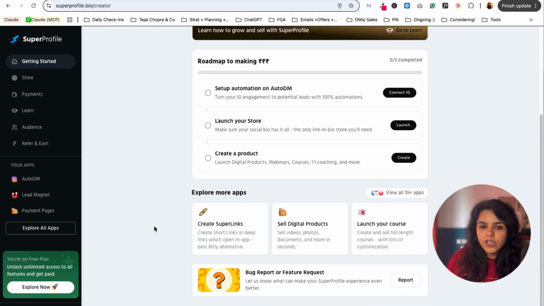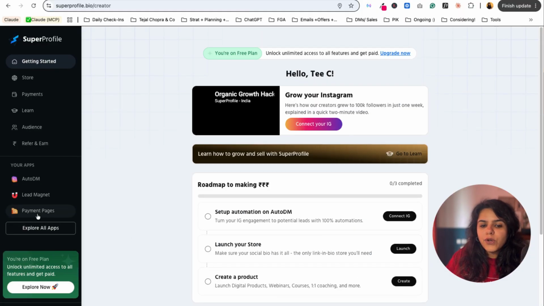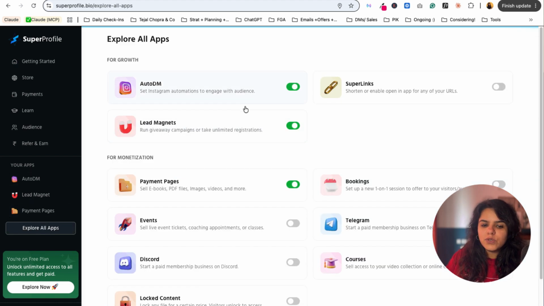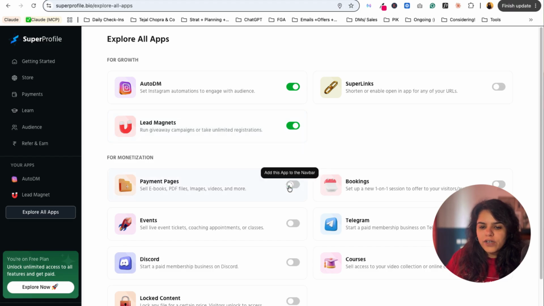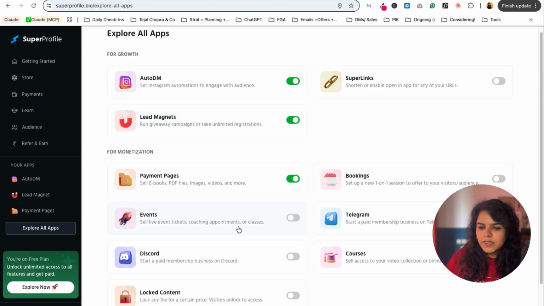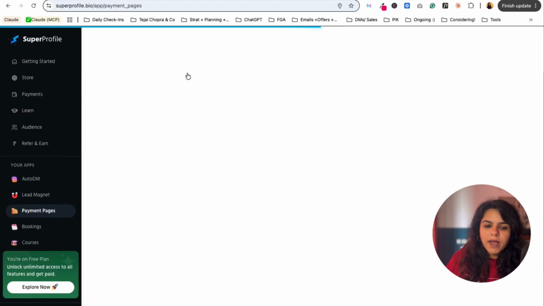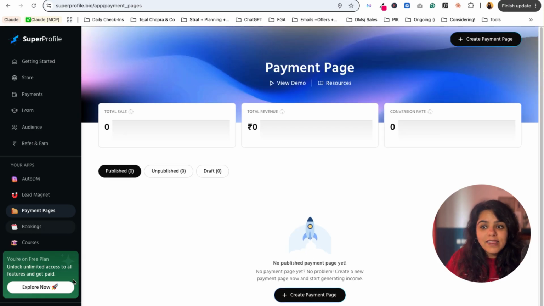Basically, we're right here in your dashboard. In here, I want you to go to payment pages on the left in your app section. In case you can't see this option right here, you go to explore all apps and toggle it on from right here. So you can set up whatever you want, eventually, if you want to do courses, bookings, whatever it is that you want. For now, I want you to enable payment pages. Come back and click on payment pages. Then this will show up.